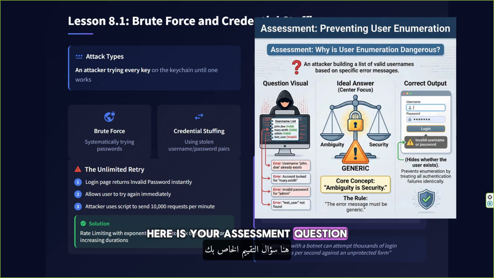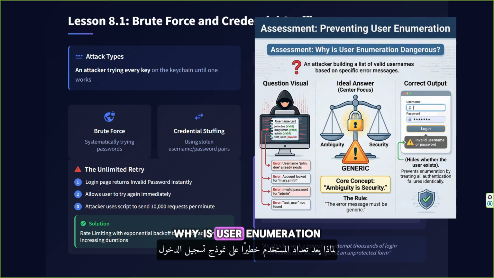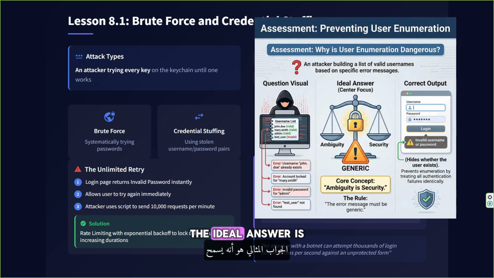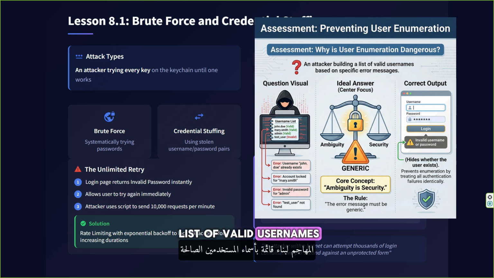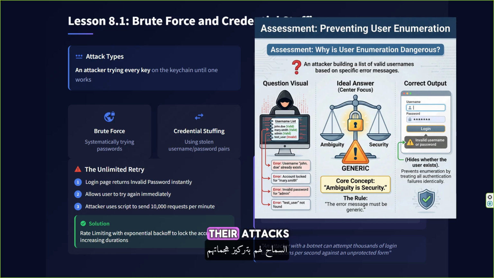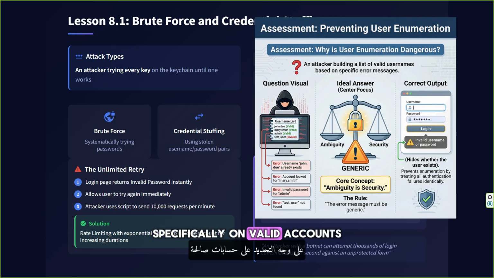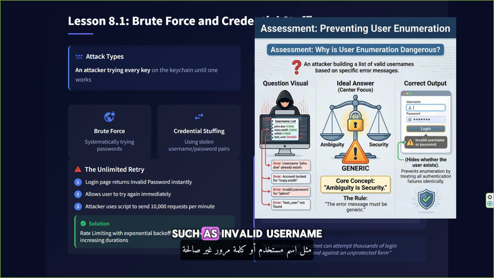Here is your assessment question. Why is user enumeration dangerous on a login form? The ideal answer is that it allows an attacker to build a list of valid usernames, allowing them to focus their attacks specifically on valid accounts. The error message should always be generic, such as invalid username or password.